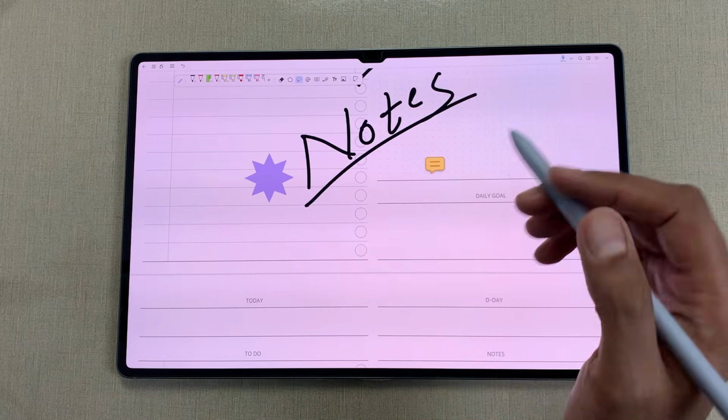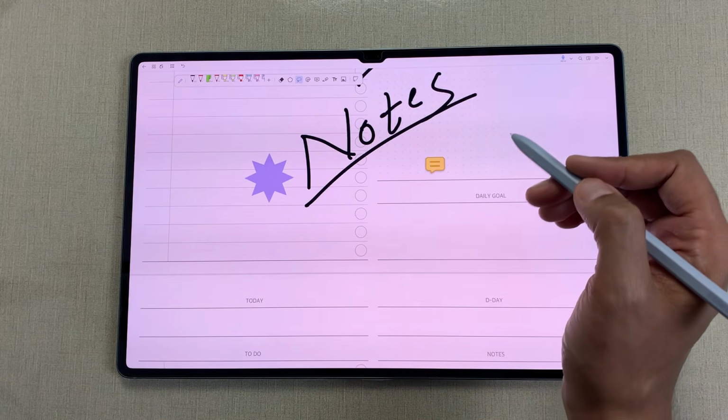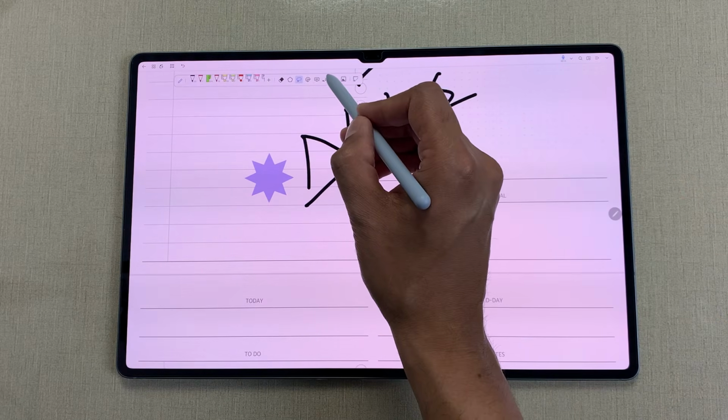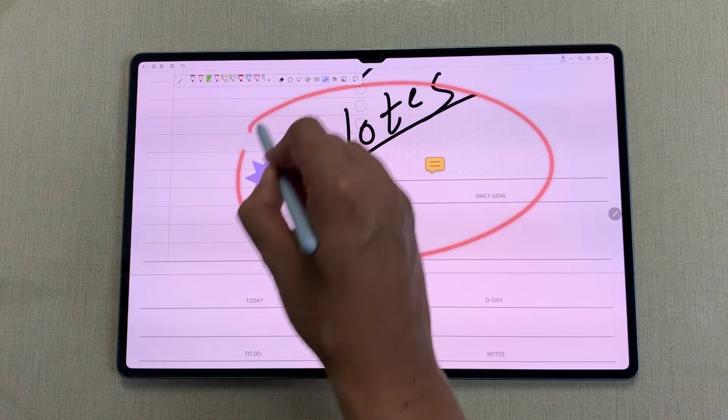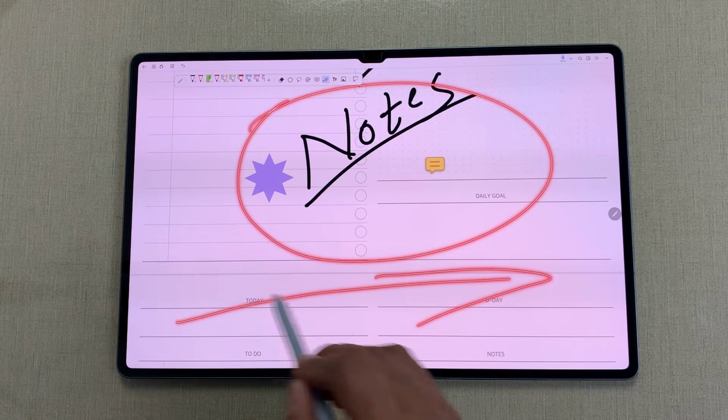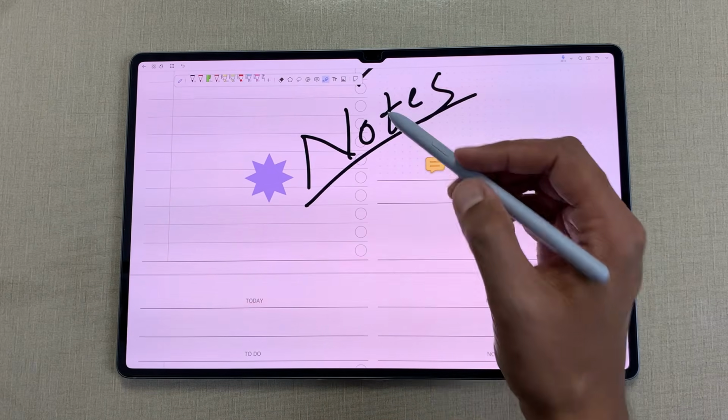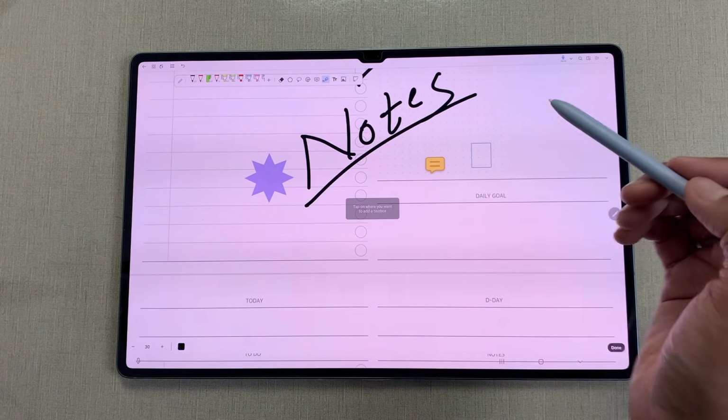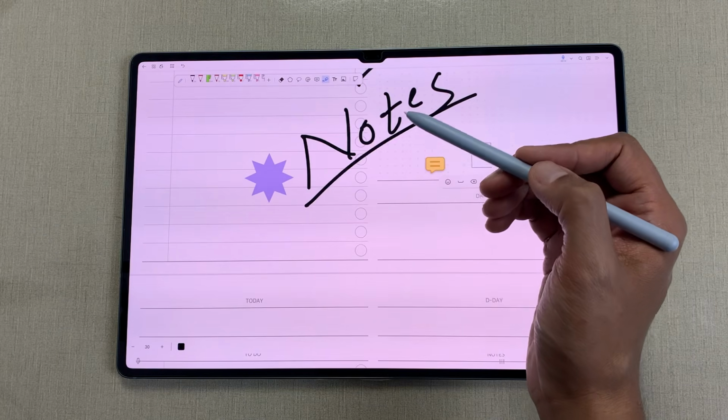The next thing is, for example, you want to use your notes for presentations. So you can use this laser pointer option and you can highlight anything important inside your notes. You can also add this text box inside your notes, and you can also add any image.